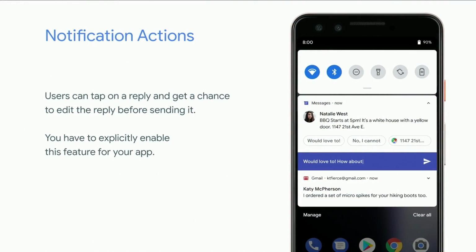There's one other feature that you can enable with this. It's called tap to edit. Whenever the system generates a text reply and the user clicks the reply, you can enable the system to allow the user to edit the notification before sending it. So for example, if I was responding to my friend and I clicked would love to, I could continue to edit the response before sending it and say, how about I bring my dog or something?